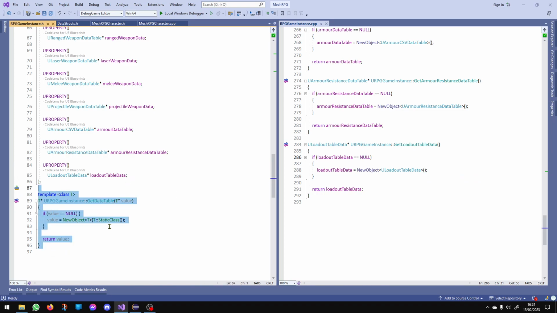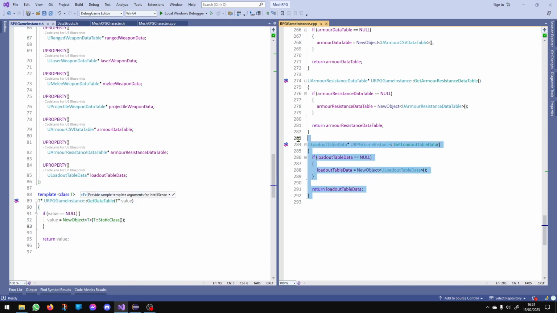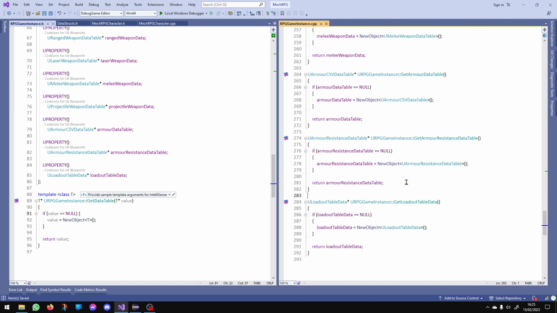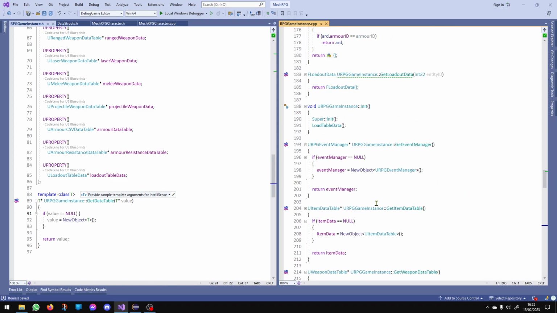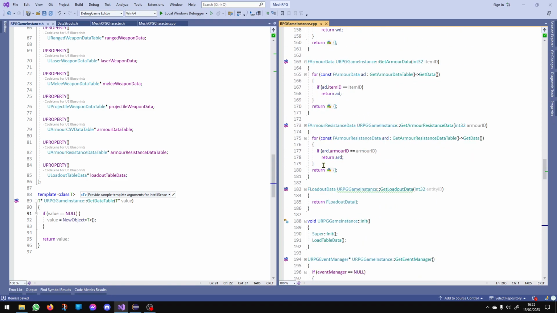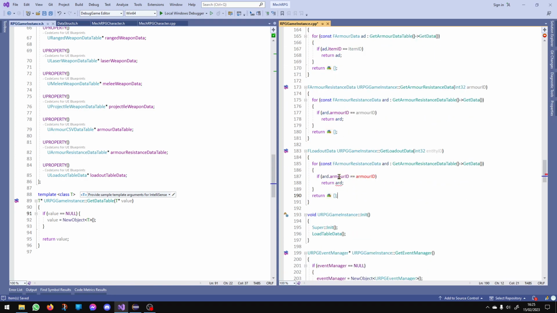Oh yeah, because I've already got this, which was supposed to replace this, which should have worked. I can't remember why it didn't. Anyway, the loadout data table exists in there. We got it there, and then here, what we do is the same as this, but slightly differently.